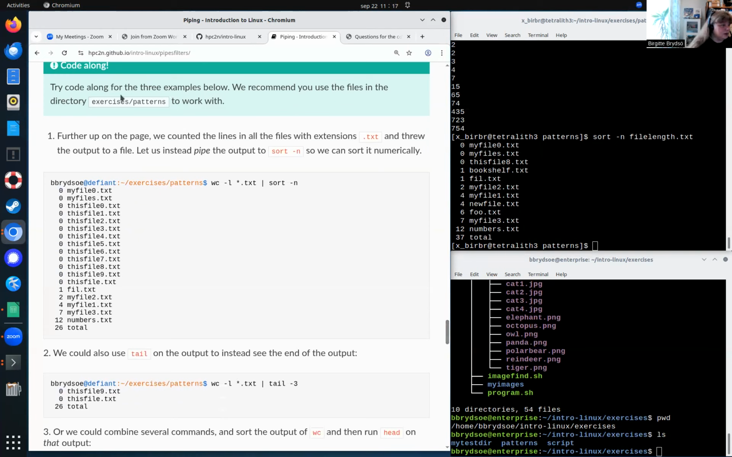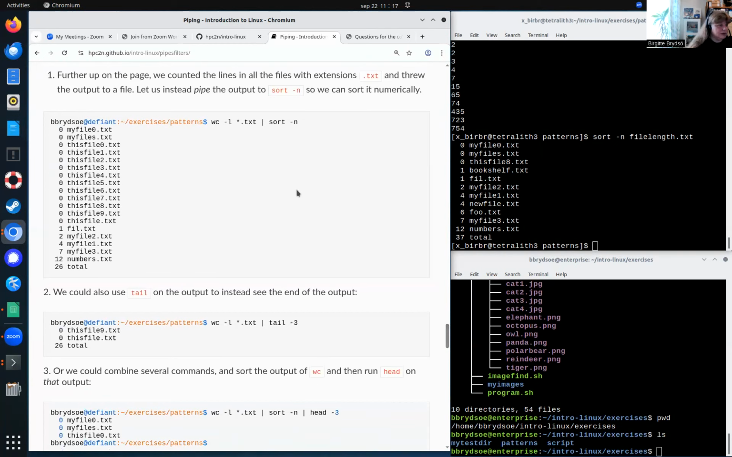So try coding along for the 3 examples below. And again, we are using the files in the directory exercises patterns. So we have just counted the lines in all the files with extension .text and put it to a file. That's instead piping, or sending the output, to sort -n so we can sort it directly.